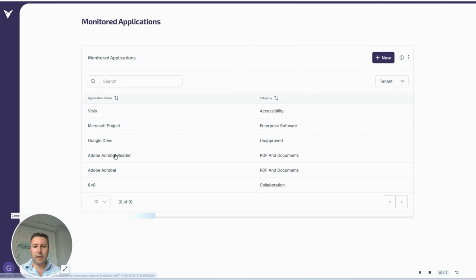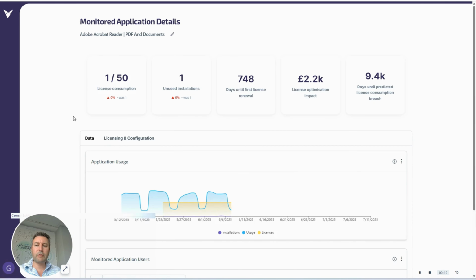So I'll use Acrobat Reader as my view, and we can see here the usage of Reader, the number of licenses I've attributed to that, and then we can also identify where those breaches are in use. So we can see here a number of additional installations that are happening.